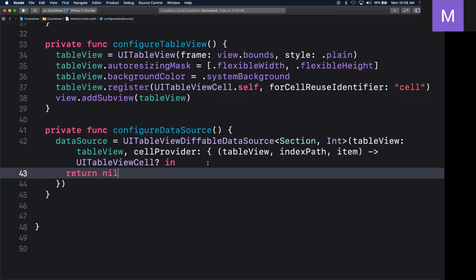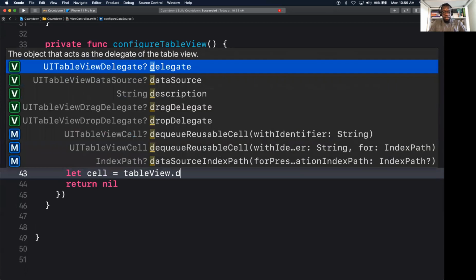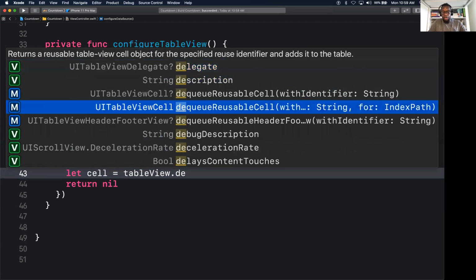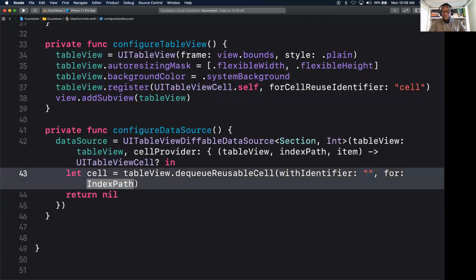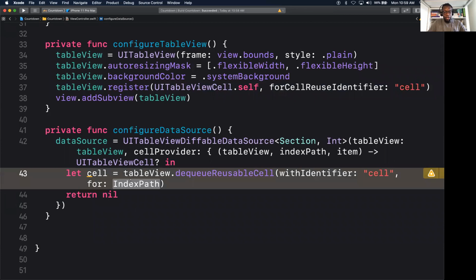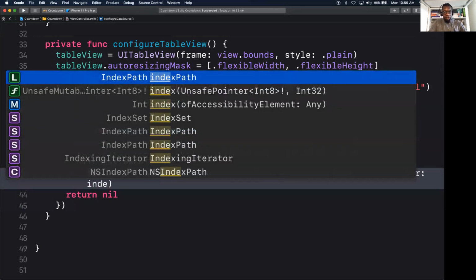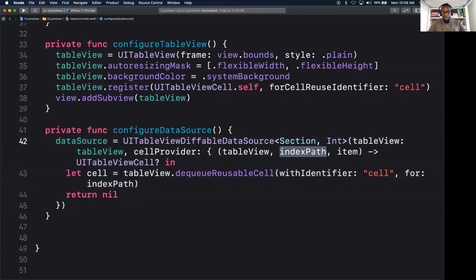So we need a cell. We'll just say cell equal to, this is going to be very familiar. So here we have a cell. We'll say tableView.dequeueReusableCell(withIdentifier:). The identifier is cell. Why cell? Because we defined it and registered it here. And indexPath is just our regular indexPath that we have here. It refers to this indexPath.